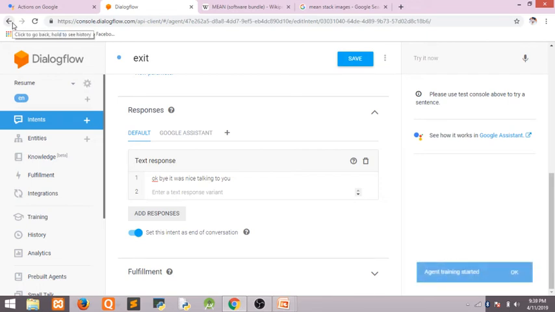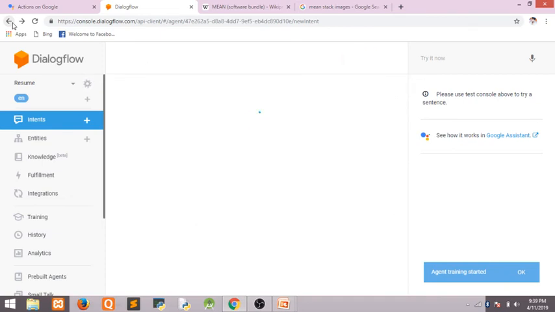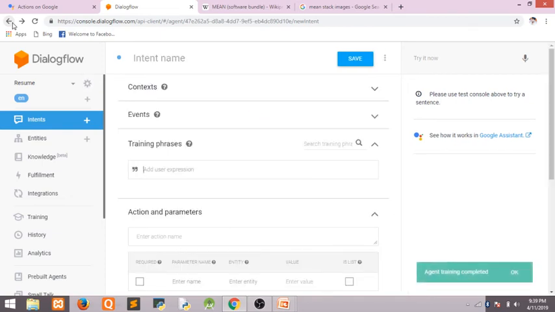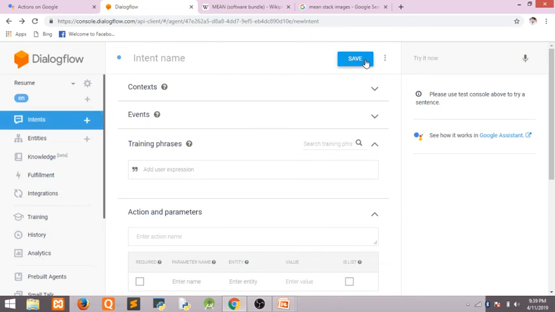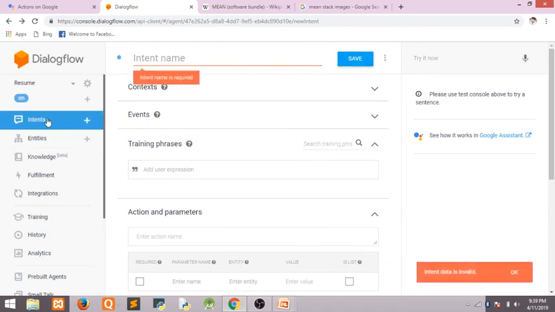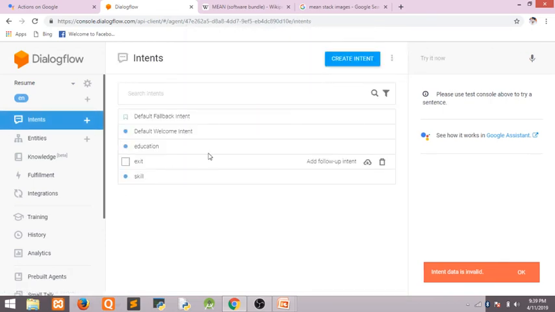So guys, to make your intent more accurate and enhanced, you have to add many training phrases. I have added just 2 or 3 training phrases, but you should have more than 10 to make it more accurate, because the more you train your agent, the more accurate it will be. Let's see, my exit intent is also ready. So guys, sorry, my action is ready now.